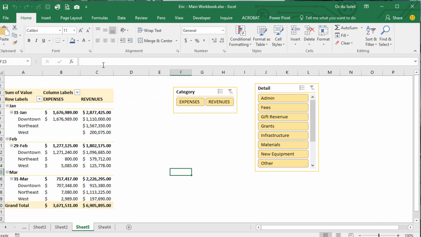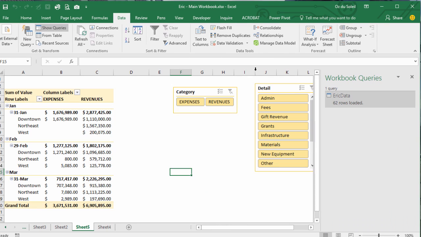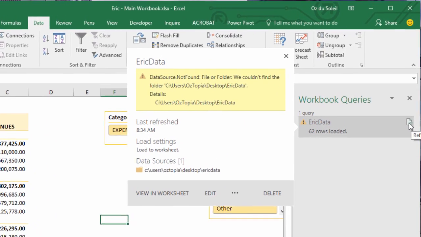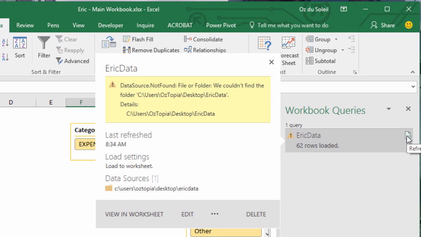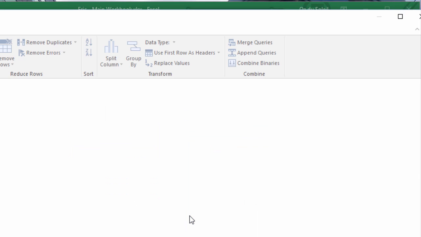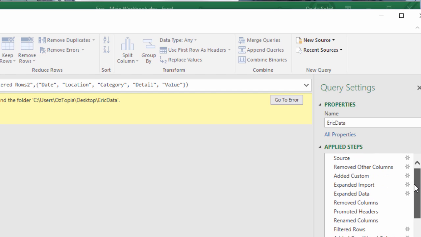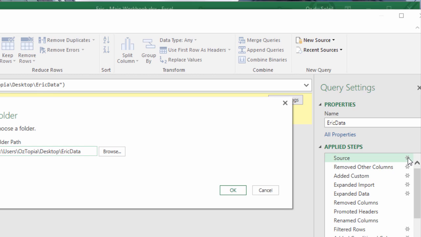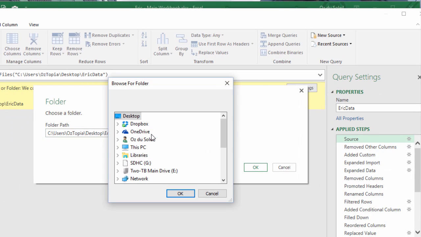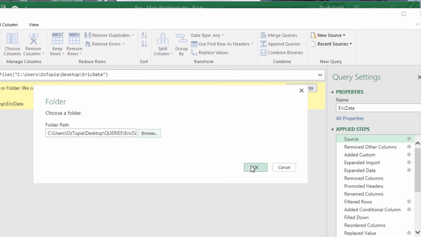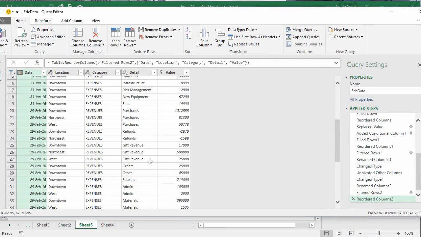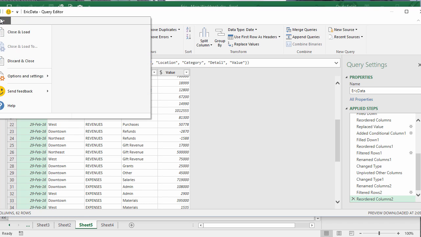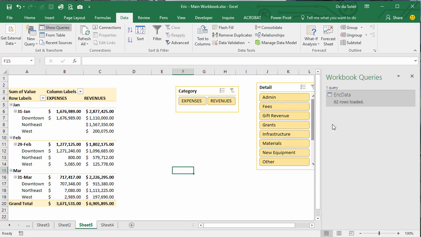Now if I refresh the query, let's do that. Data, show queries, refresh. See, there's already an error. See, it says data source not found. Here's what I have to do. I have to edit the query. I'm going to go to source. Now I'm going to browse to where the folder is now. It's inside queries and Eric data. Okay. Now we're all set. The file path is correct. Let's close and load. Everything's good.